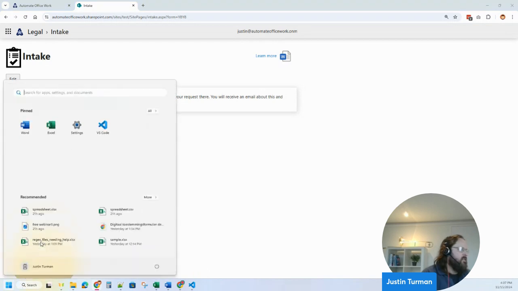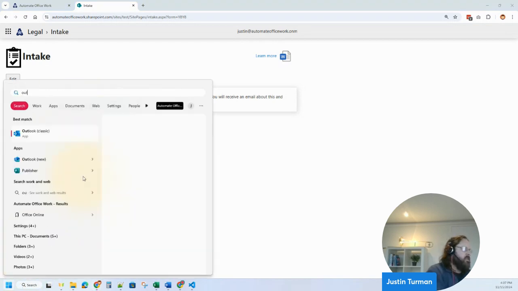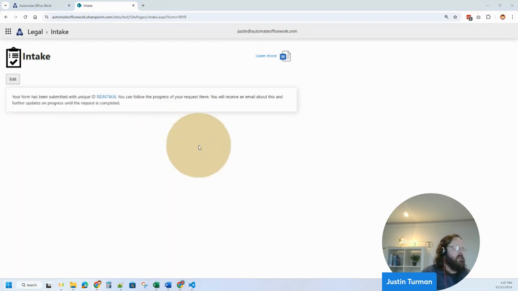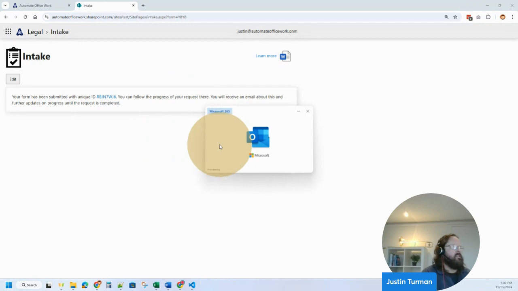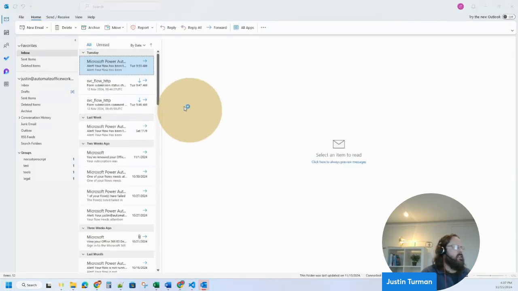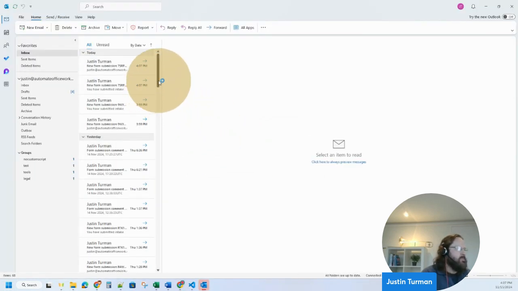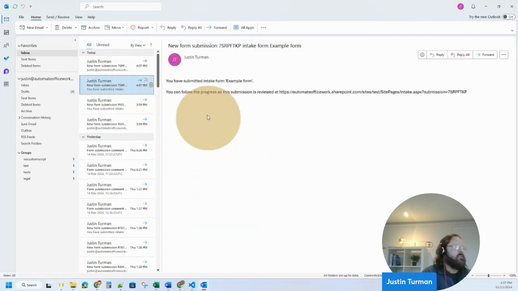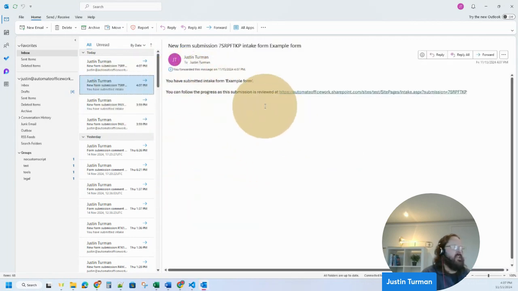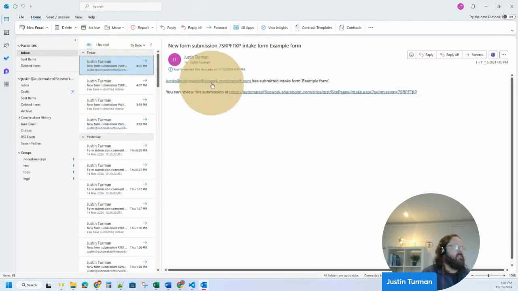Okay, so I'm going to open Outlook, because I should have received 2 emails about this. One because I am a requester, and another one because I'm on the team that's reviewing this form. Okay, I got both emails. The first one says you have submitted intake form, example form. You can follow the progress as this submission is reviewed at, and then it gives this long URL with the submission ID.